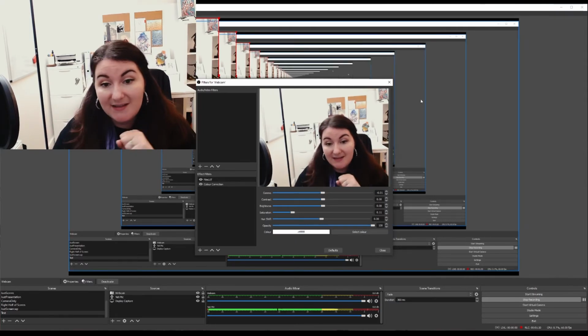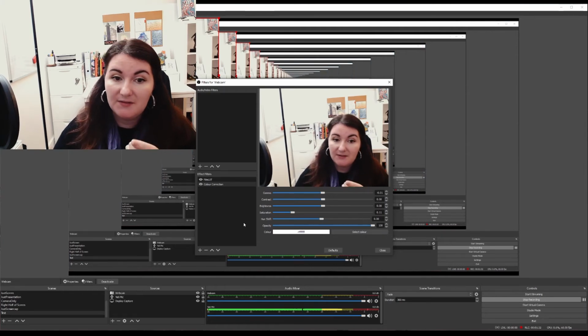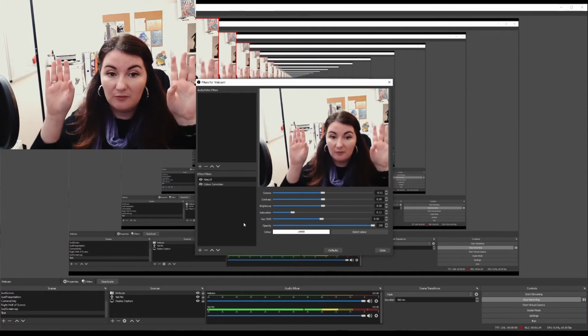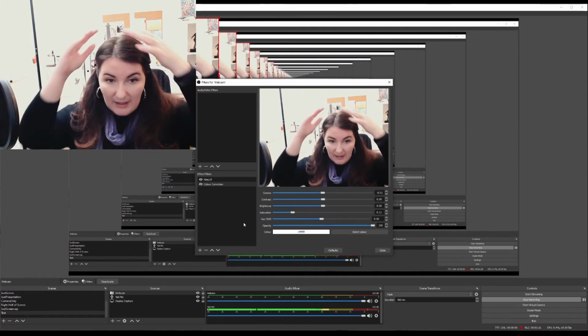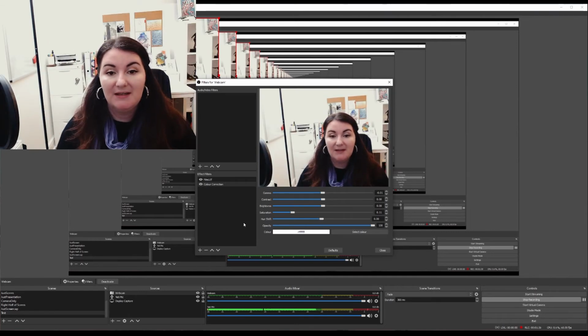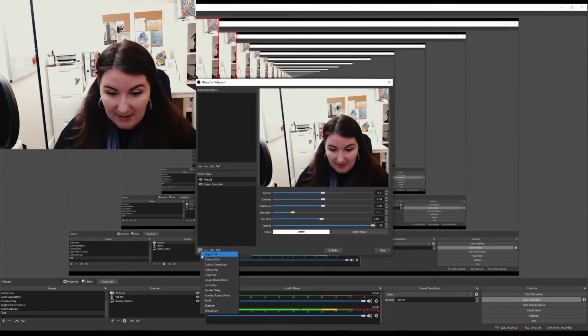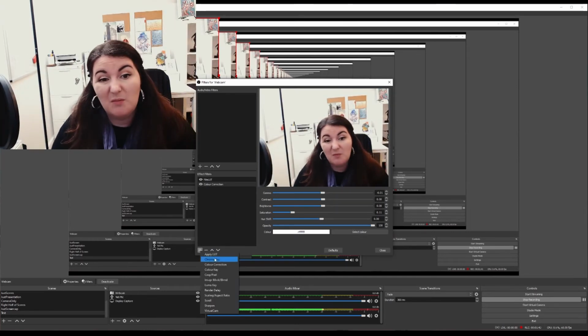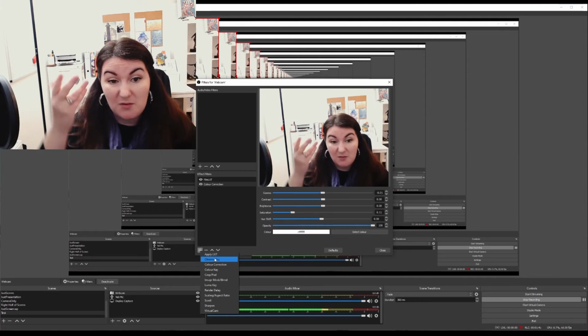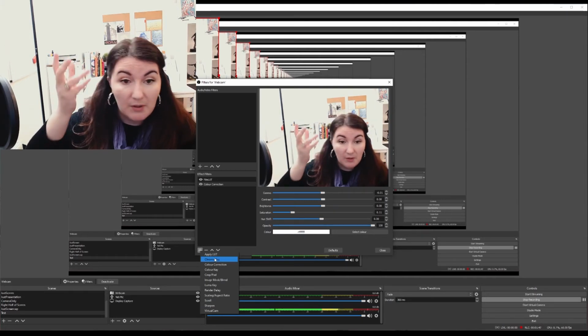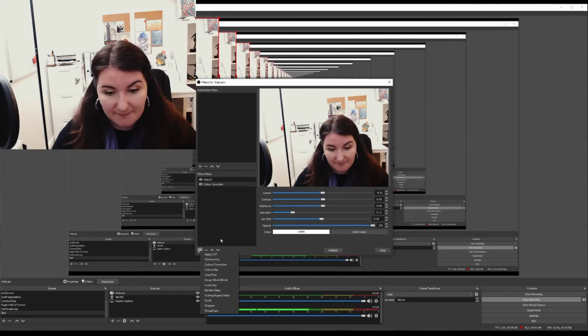This is also where you can set up a green screen if you have one, so that it will cut out everything from behind you. You can set that up here by using a chroma key, which is one of the most common ones, and you can just pick up on the green or blue or whatever kind of background that you have.